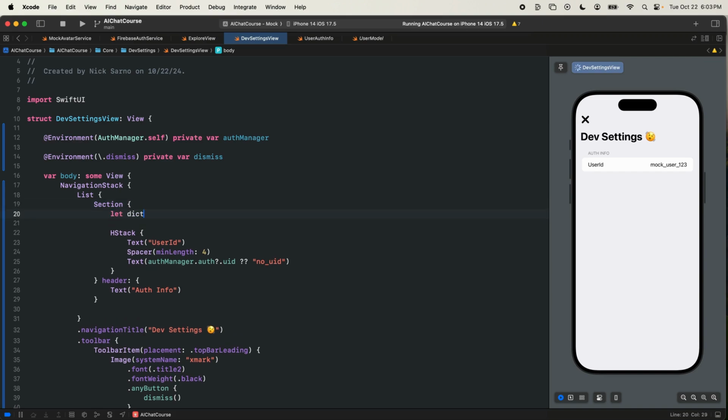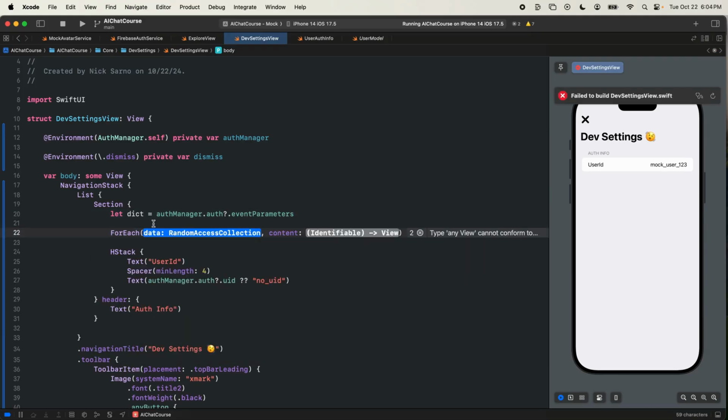So here, let's say we'll call dict equals the auth manager dot auth dot, and then we should be able to access the event parameters. Now we want to loop on the event parameters. So we're going to do a for each. Now, in order to loop on something, that collection needs to have an order. Dictionaries do not have an order. So a reminder that arrays have indexes, right? Item 0, item 1, item 2, they're in a set order. Dictionaries are not in an order.